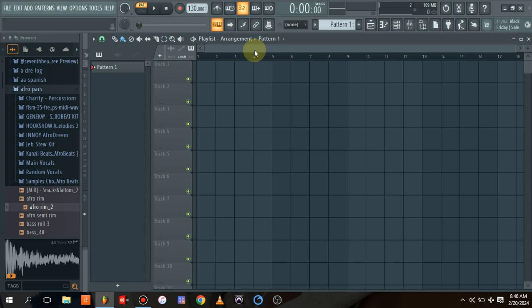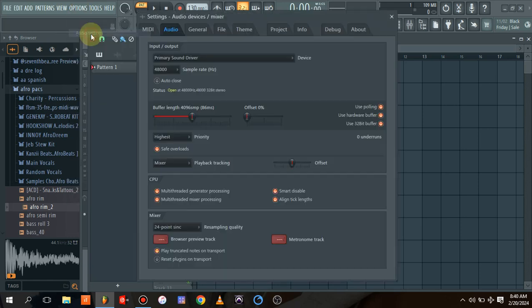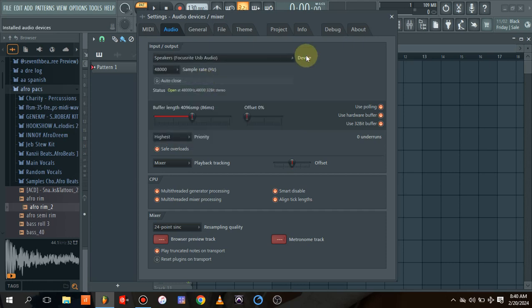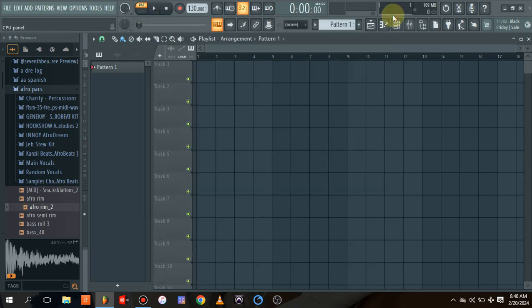Let's go into this video right away. So normally when you open your FL Studio, this is how it is, and you have to come to options and actually check for your sound driver. For the purpose of this video, for my sound card, I'm using my interface, the Focusrite. As you can see, it says speaker Focusrite USB audio. So I've selected my Focusrite sound card, my interface.